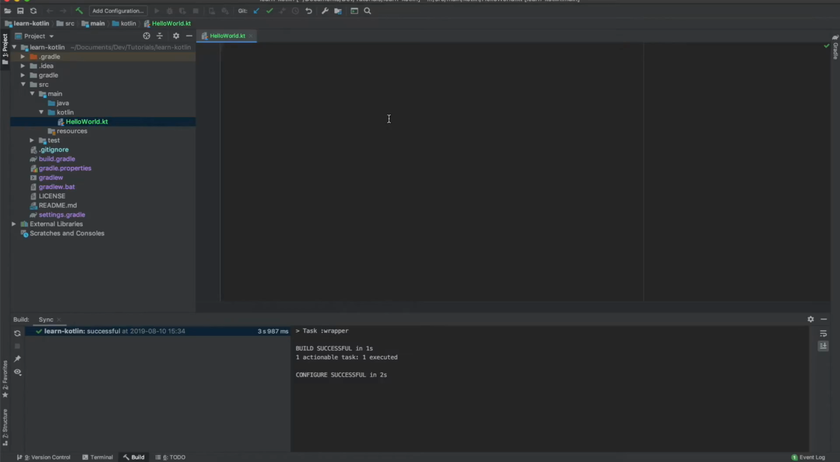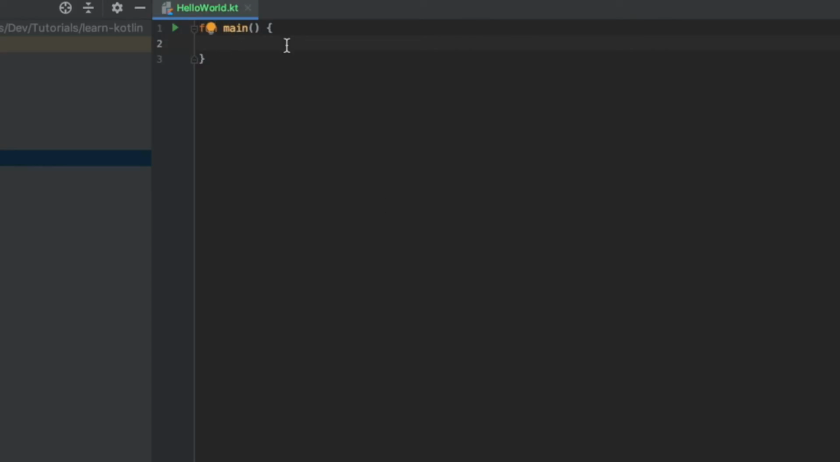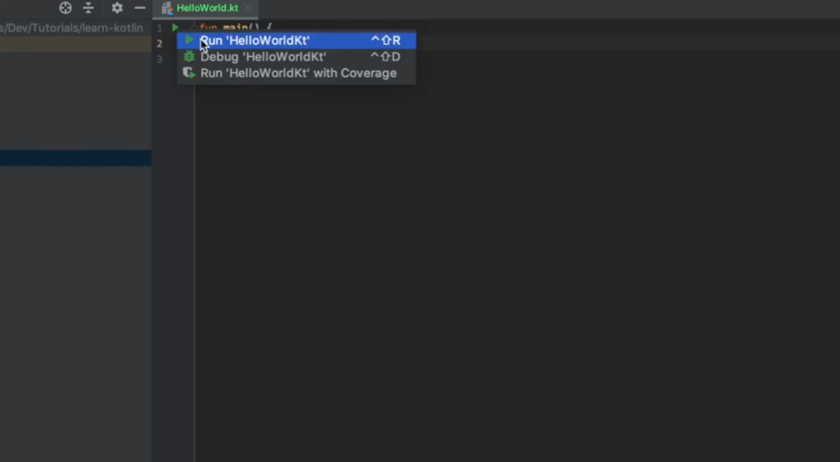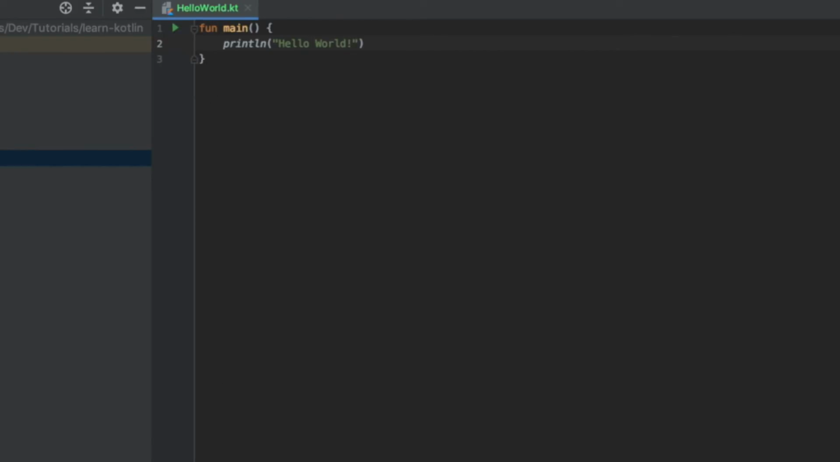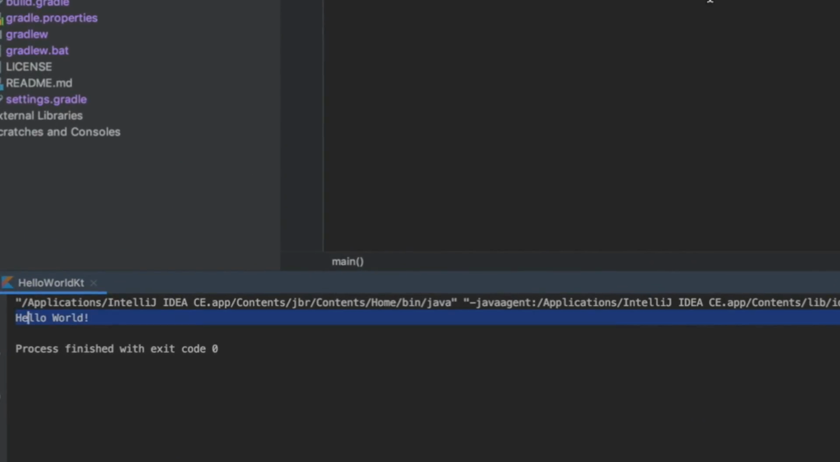All right, so now we should see something that says Hello World over here, and then just go ahead and type in main, and you'll see this main function pop up, and then I will hit return, which will auto-generate a main function for us, and then I'm going to say println, and then we will just say hello world. We'll hit run, and then when we go through and run it, you should see down here, once it's complete, it will say hello world.